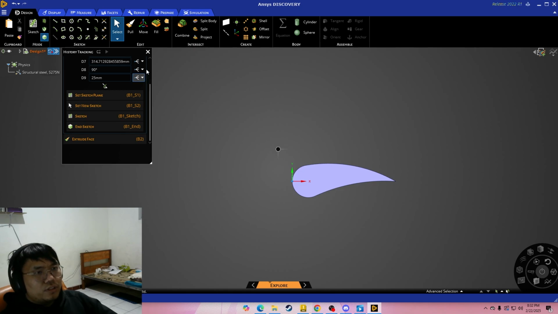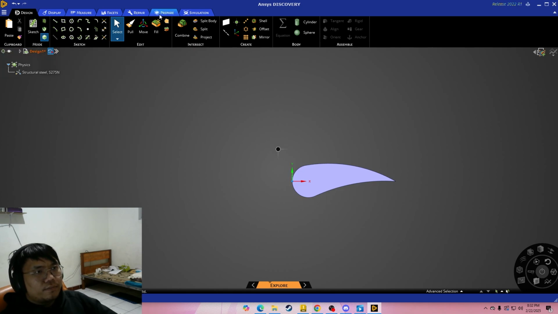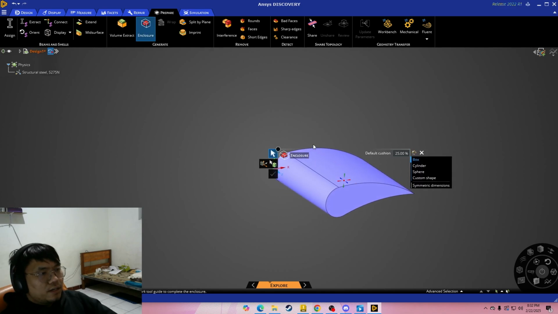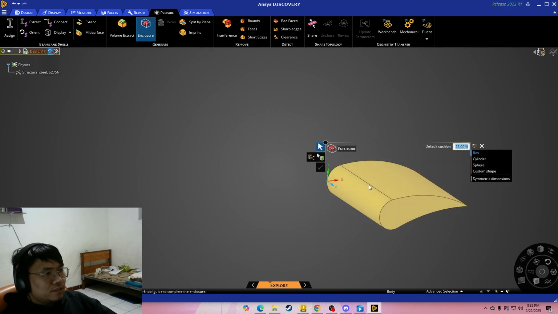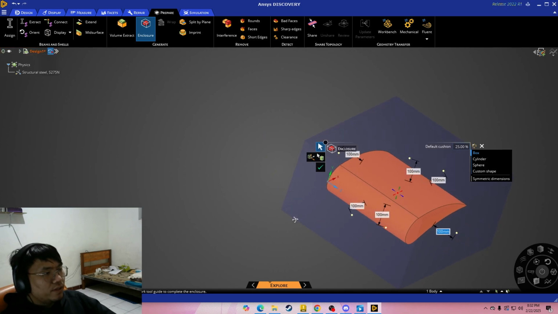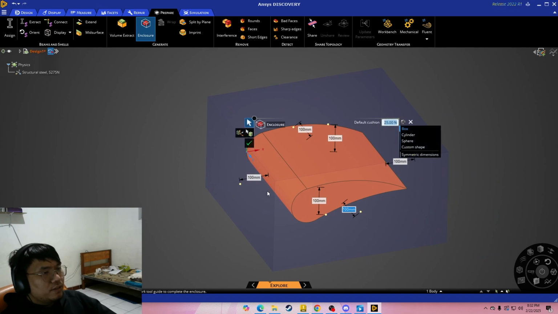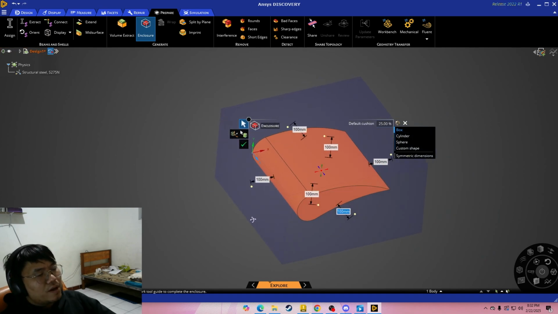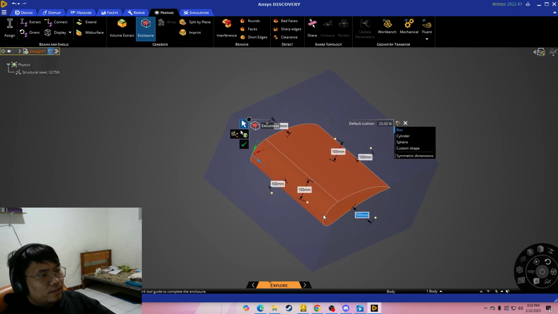So what you need to do is go ahead here, go to Prepare, and then choose Enclosure. Right after that, you can press the body geometry of your airfoil, and it will automatically generate the enclosure around your airfoil. And then you can determine the dimensions of your enclosure.